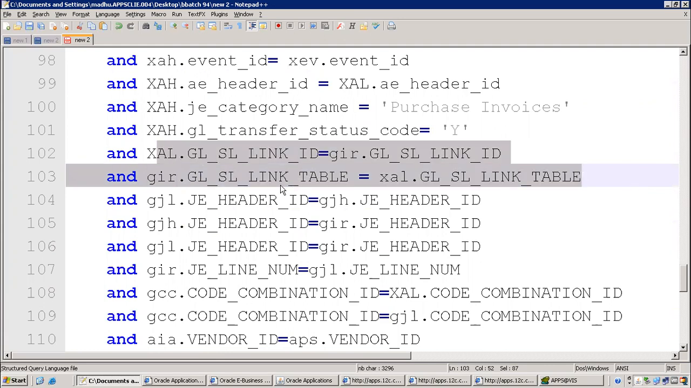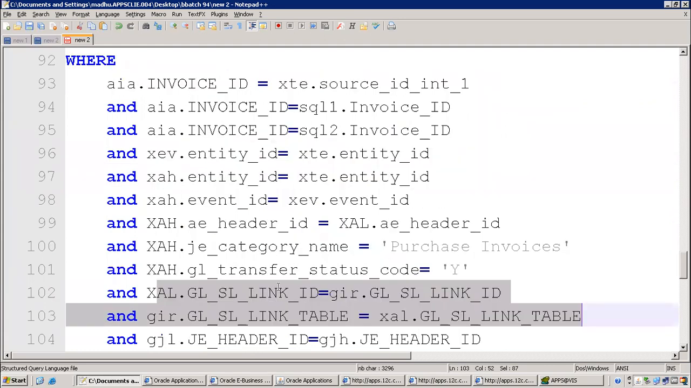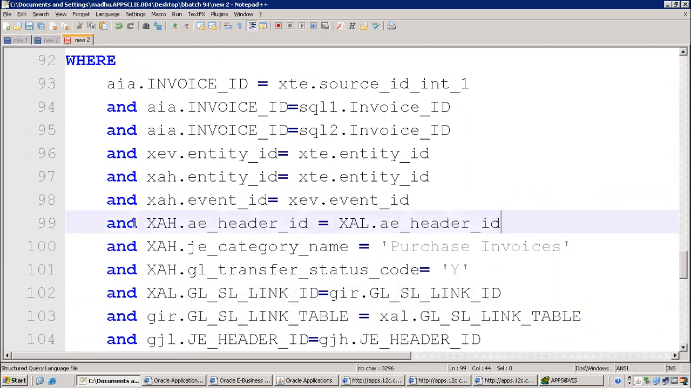The next step is this AE header ID. XLA lines to AE header ID. We have seen XLA lines only, right? From this AE header ID, then finally we have to come to XLA transaction entities. In XLA transaction entities, what you have to use? That is the entity ID. From XLA transaction entity, there is one more column. That is source ID into one. From source ID into one to invoice ID.